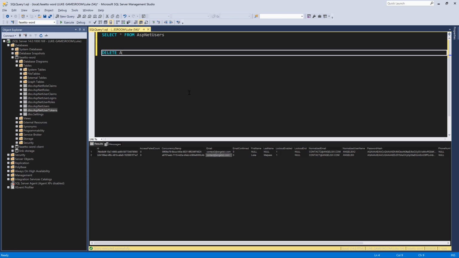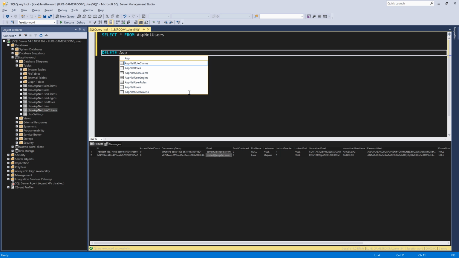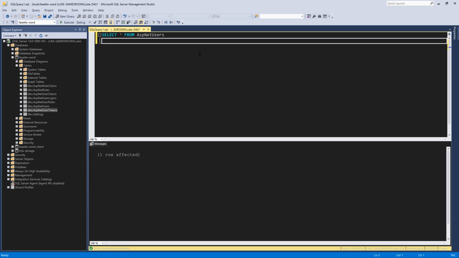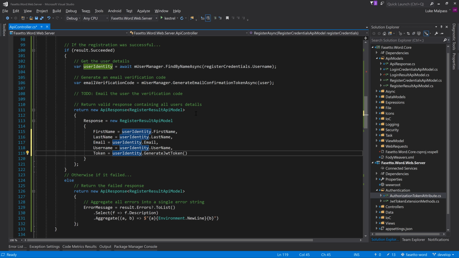Delete from ASP.NET users where ID equals, and then we'll delete that one, the top one. And there goes the user. So like I say, don't do that. That's just me being quick to get that response. So now we know at least that's going to register. It's going to create the user.